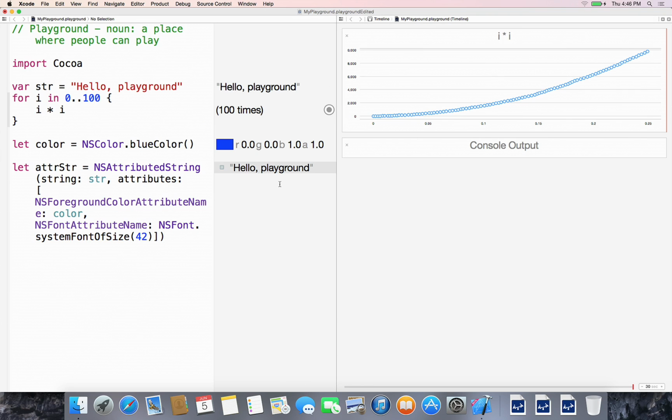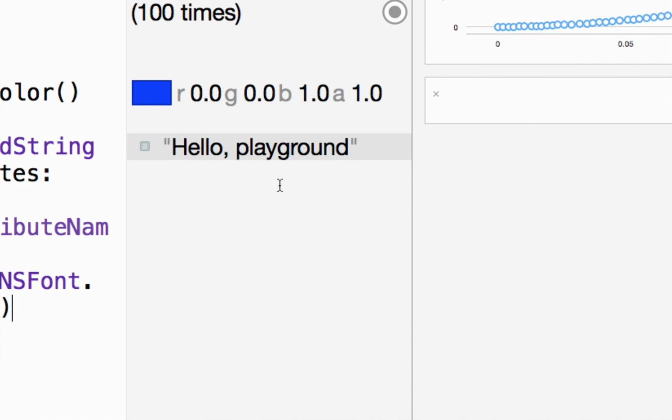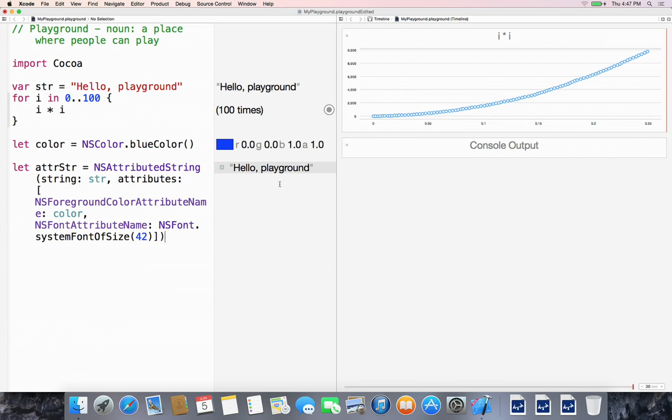So okay, here you notice that we're getting a result for this as well. You're seeing that we're showing the plain text representation of this, as well as an icon indicating that it is an attributed string. Now that's great, we know that this code is executed, but I really want to see what the actual value is there, see how the attributed string looks itself. And we support that as well.